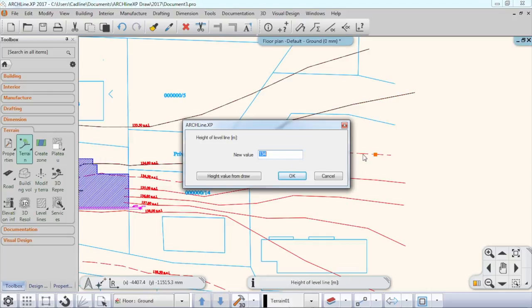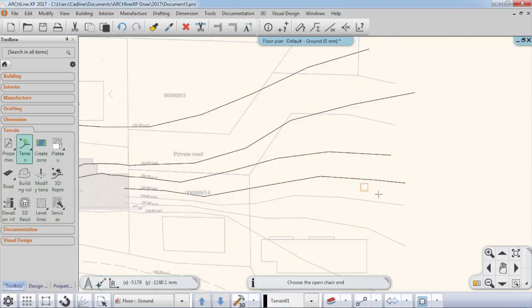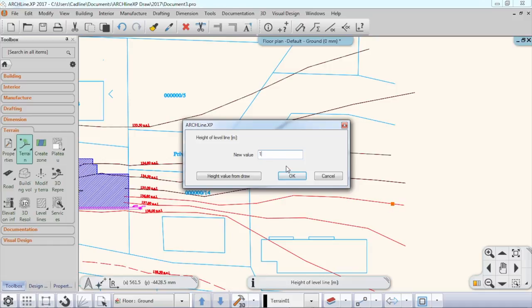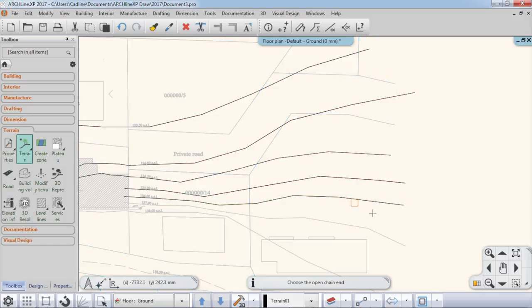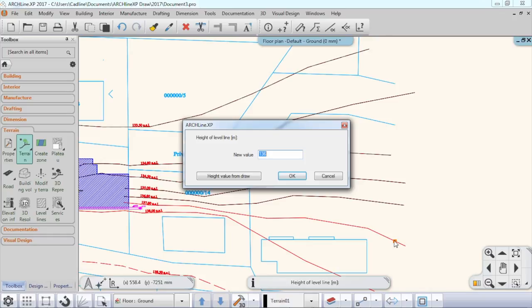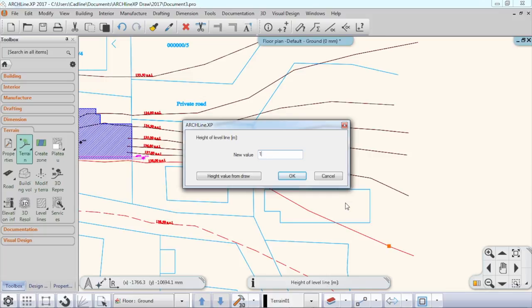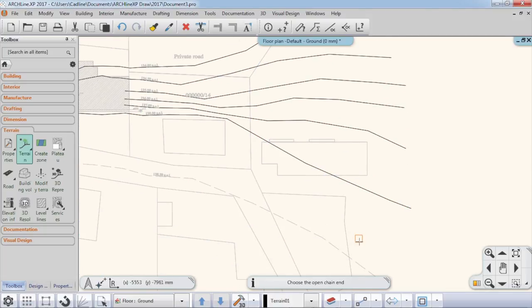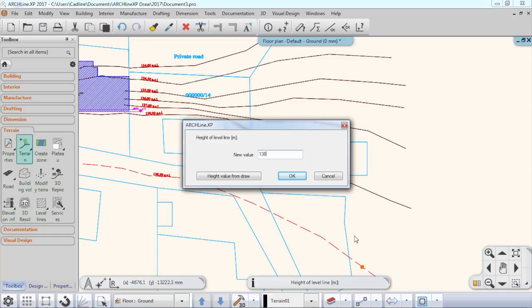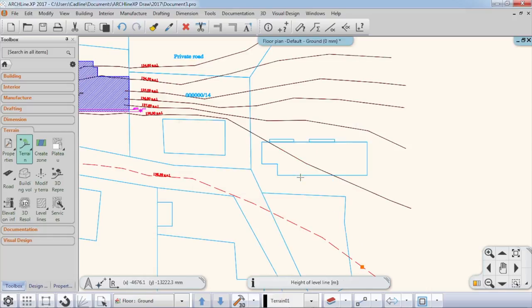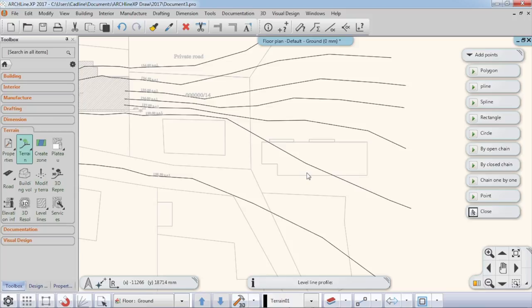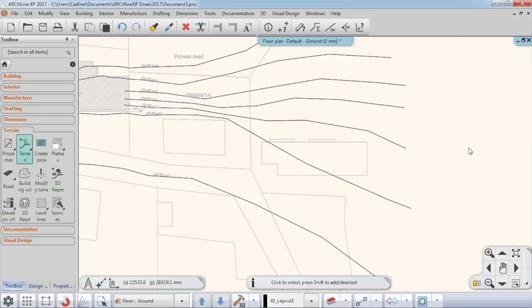So again, I just click on the contour line, I type the value that I wish to use, and I hit OK. I click on the following one, I type the value, and I hit OK. That's how I repeat tracing these reference lines, these level lines of this terrain. And then when I finish the final level line, I just hit OK and I hit enter to finish the command, and I hit enter to close this side menu as well.